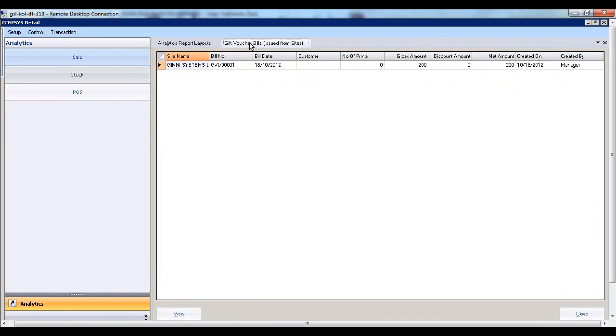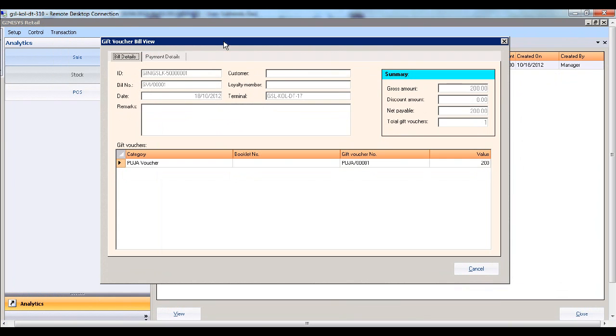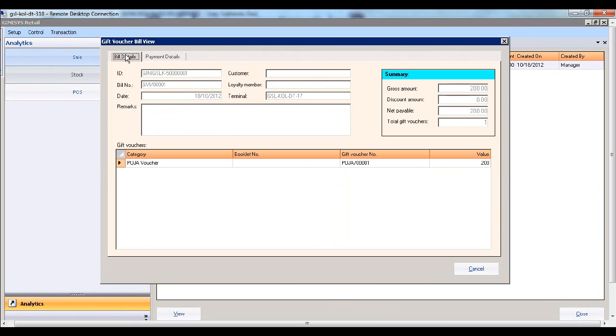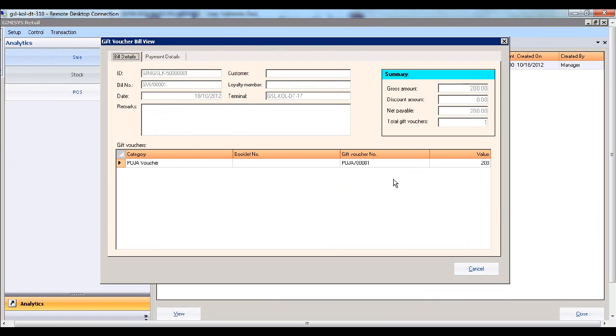So now let's look at the next change that I wanted to show you, and that was the gift voucher bills issued from the sites. This is under transactions, gift voucher bill view, and over here as you can see, whatever bills I create in my site will be displayed here. I have the bill details over here and the payment details over here. So this is pretty much what it looks like. For this particular bill, I paid 200 rupees in cash, and it's showing me all the details over here. So that's pretty much it.